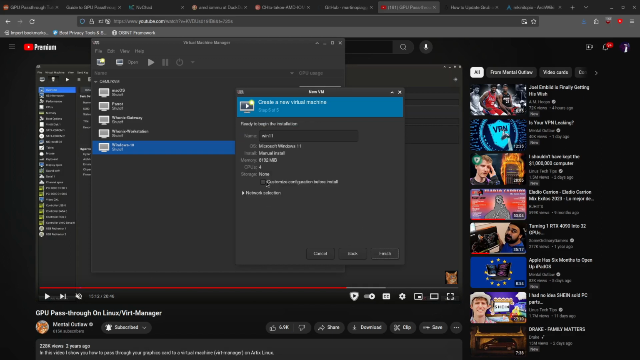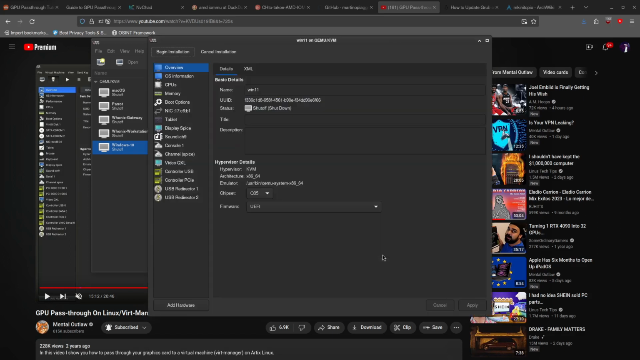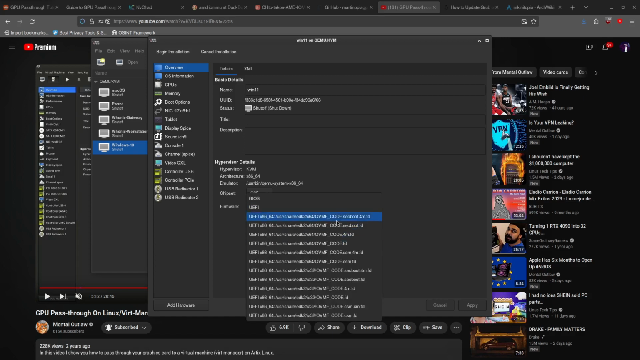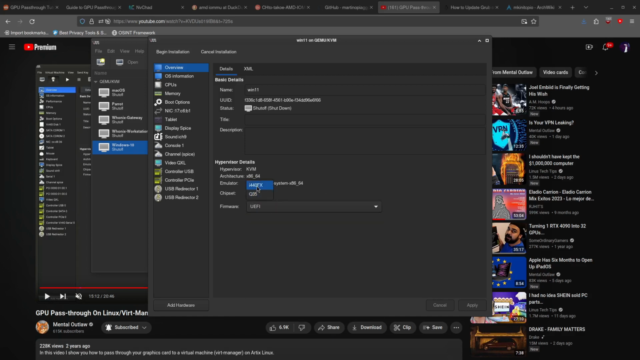You're going to click customize configuration before install, and you're going to finish. Make sure you click that. That's very important so you can change the firmware. You're going to go here and chipset. I'm not really sure about the chipsets. Just keep that on Q35 just to stay safe.